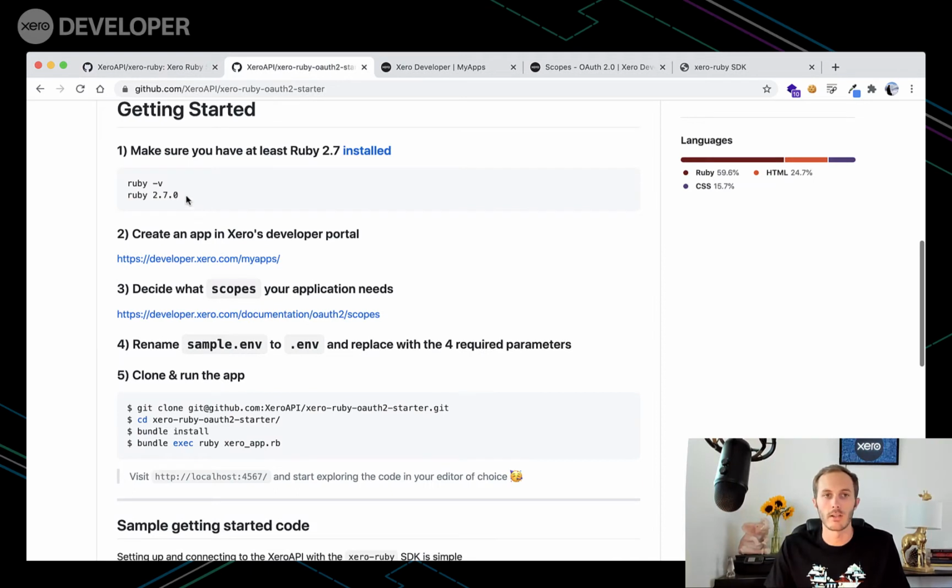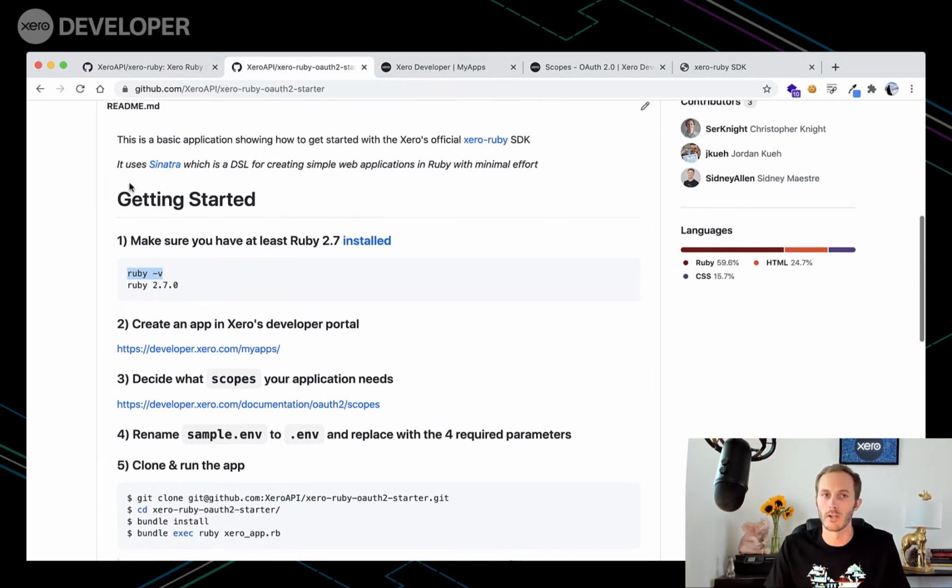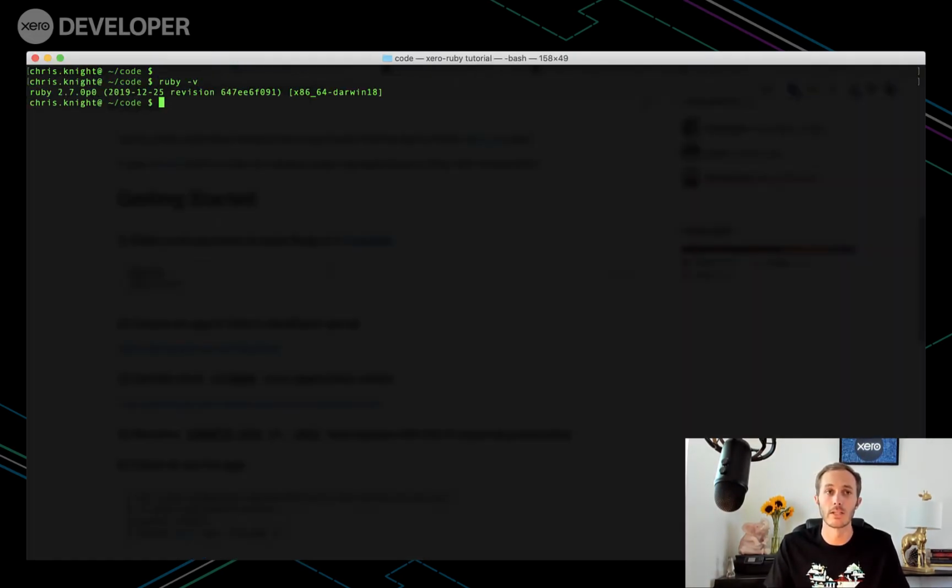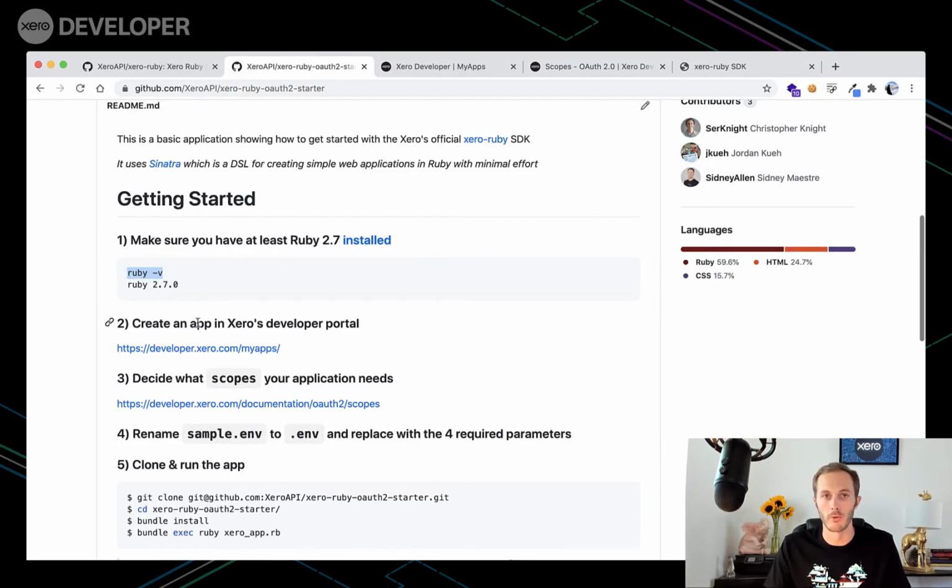So the first thing is to read a little bit about Sinatra. It's a domain-specific language for creating very simple web applications with Ruby. So if you hop over to your terminal, let's make sure we've got the right version of Ruby. It's going to need at least 2.7. And then from there, go to the developer portal.